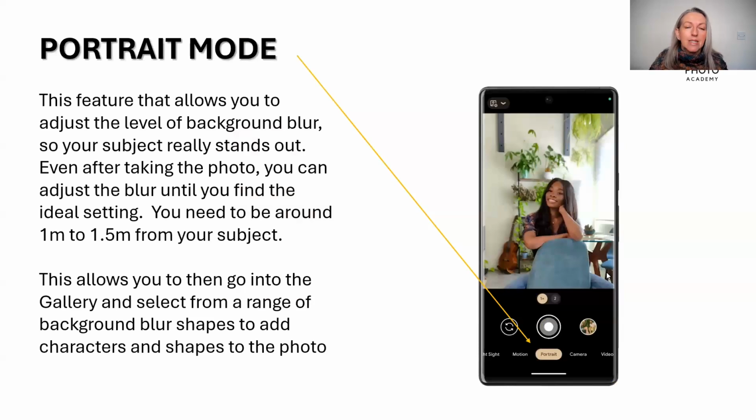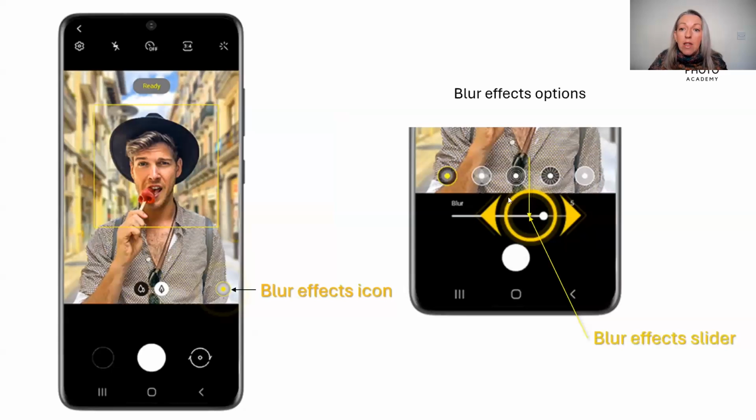So for Android devices, it's slightly different. On Android devices, you normally have portrait mode as an option, and if you don't, scroll over to the right where it says more, and portrait should be in there. Again, you need to be around a meter and a half from your subject. Then you can go into the gallery and select a range of background blur, and add characters and shapes to your photograph as well. It will normally have this button, which you can tap when you're taking the photograph to adjust the level of blur. So blur is depth, the same as on iPhones, and you can move the slider left or right to make the background more blurred.